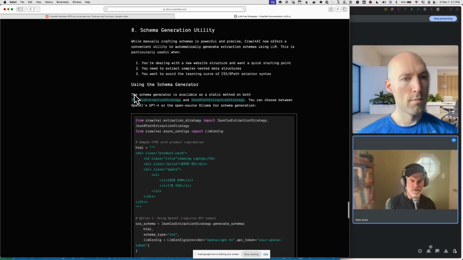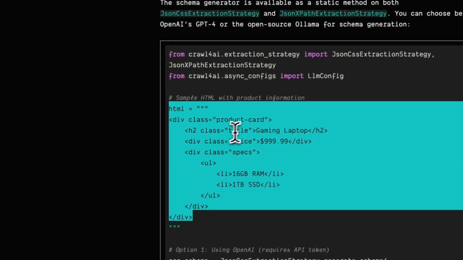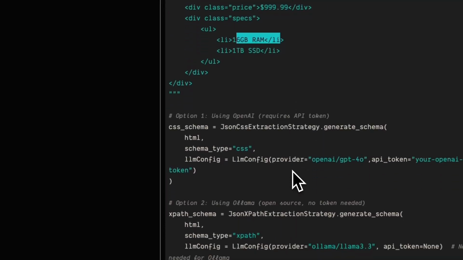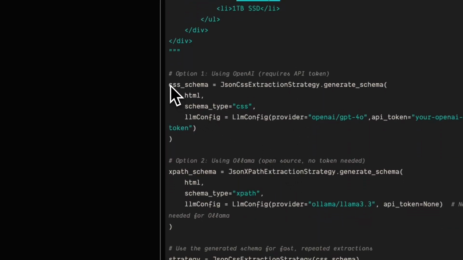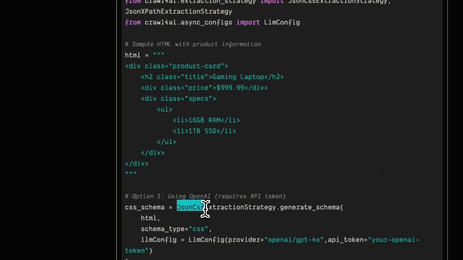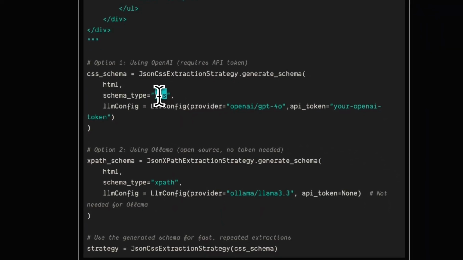The idea here is that, given some HTML, imagine you got this HTML off a web page. It happens to be HTML representing a product, a gaming laptop. Here's the price, here's the specs. You say, I want to define a schema based on the CSS, and then you use this JSON CSS extraction strategy. It's going to feed in the HTML, this snippet here. The schema type is CSS. You could also use XPath if you wanted.